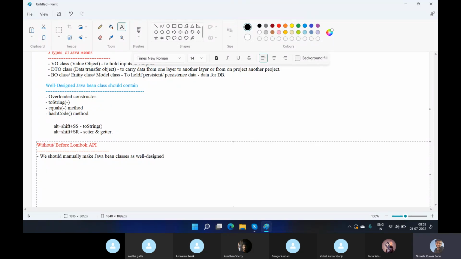You have to write the overall constructor, toString method, equals method, hashCode method. See, if you need your own equals method implementation, you have to write it, and now you have to change your own toString and all. So there are so many things here. There is some manual stuff to make your Java bean class well designed by adding the above methods, and we should manually increase or decrease. There is a case of increment.